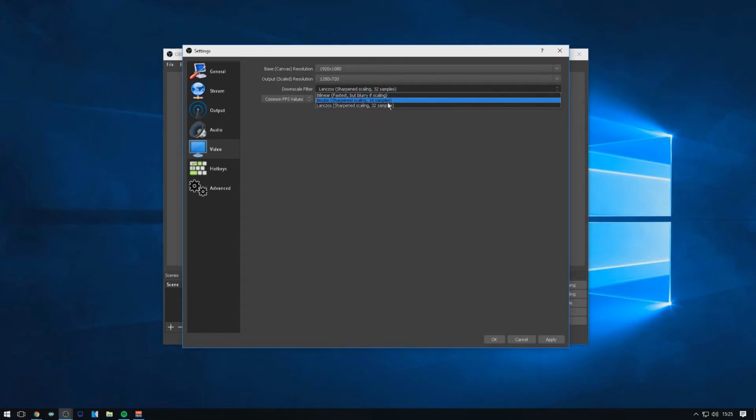Downscale filter, the lower you go here, the better it will look on stream. But it will take a little bit more of your CPU, though you barely notice it. So I keep this on the highest. But if you really need more CPU, I would go lower. But it will dramatically affect your stream quality.